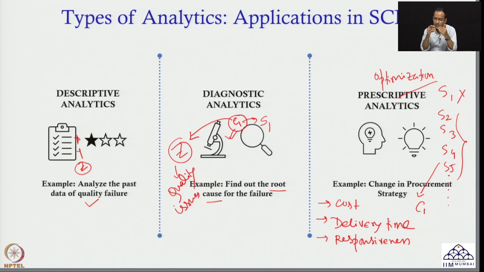So I will take this data and optimize and find out who would be my best supplier, who can give me C1 at a minimum cost, the shortest delivery time, good responsiveness, and last but not the least, quality. There will be some other parameters also, so I am not listing all the parameters, but let us say these are 4 major parameters. Based on that you have to decide who would be my supplier. So this is a second example of starting from descriptive analytics, then diagnostic analytics, and finally prescriptive analytics. This is another problem related to quality failure in a manufacturing setup.